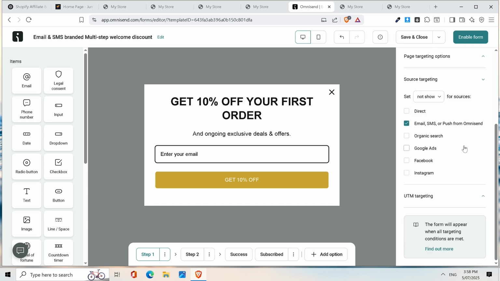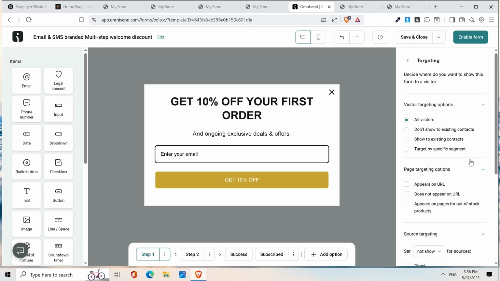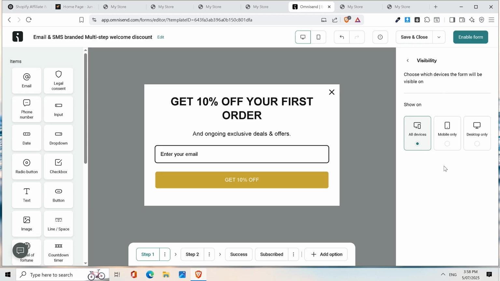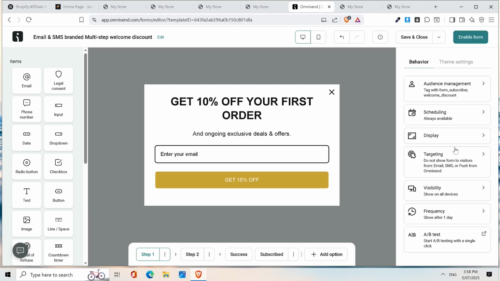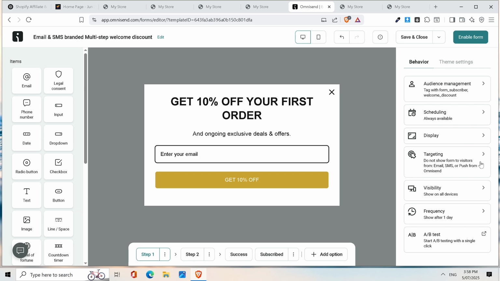Yeah, cool. So leave that one on, and then page targeting: appears on URL, doesn't appear on URL, appears on page, out of stock products. Okay, we're going to leave that for now. And then visibility, show on all devices. Yep, we want both desktop and mobile. Frequency, don't show after interacting with the form for 1 day. Limit form appearance, don't show again, so it'll wait 1 day before. Yeah, we want all that. And then, yeah, cool. Let's go.